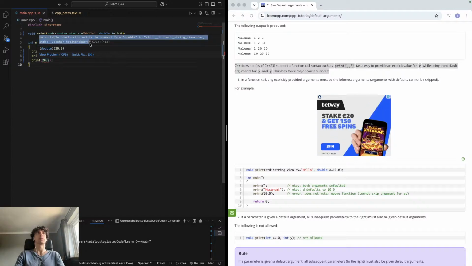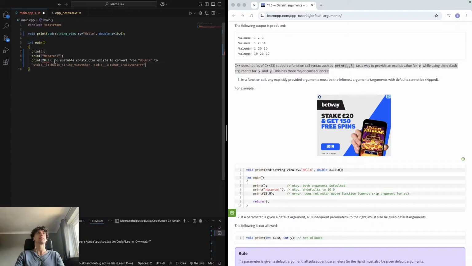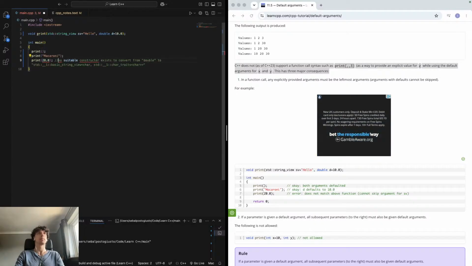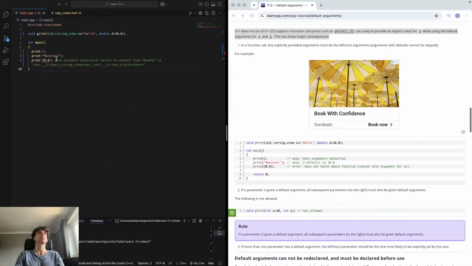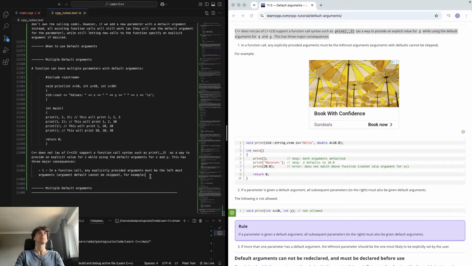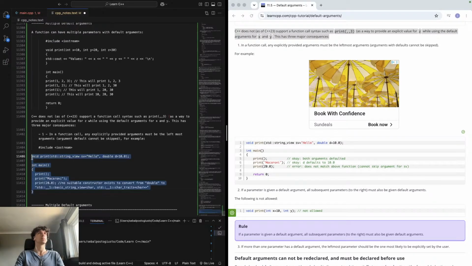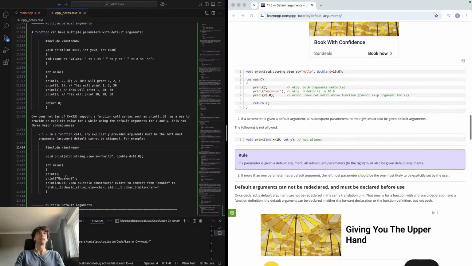So let me just copy and paste that. Hopefully that makes sense as to what we're doing with that. So that's the first one.